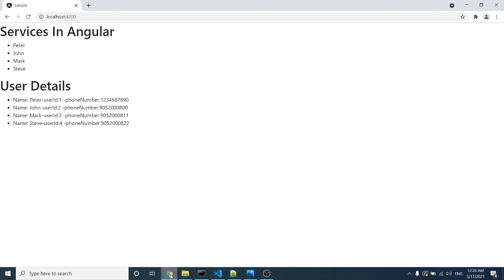Hi guys, in this session we will discuss hierarchical dependency injection in Angular. In the last session we saw how to share data between two components using a service.